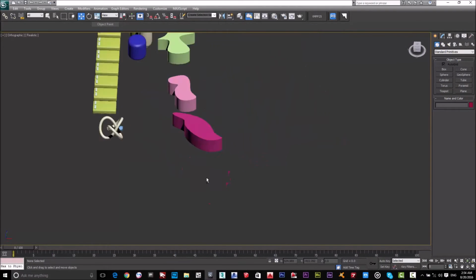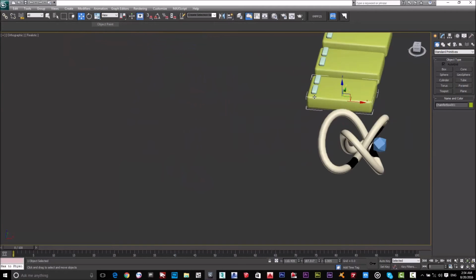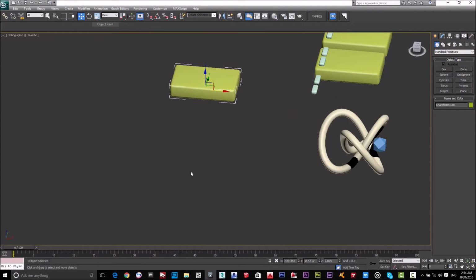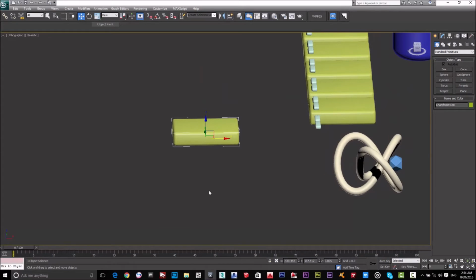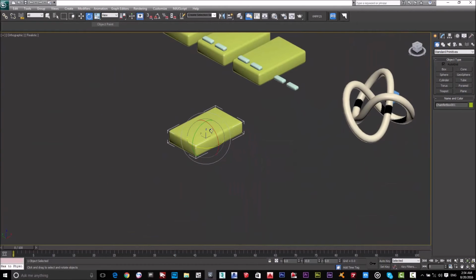So let's move only the chamfer box, this one. Now I could show the rotation controller through the keyboard. By hitting E on the keyboard, I will see this one. I could make it bigger or smaller through the keyboard by hitting either plus or minus. By hitting plus, I could make it bigger. Hitting minus, I could make it smaller, as you can see.